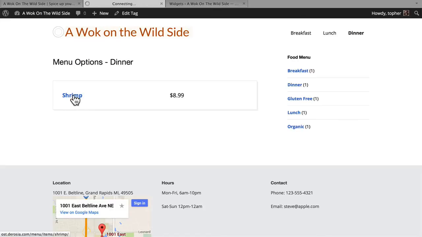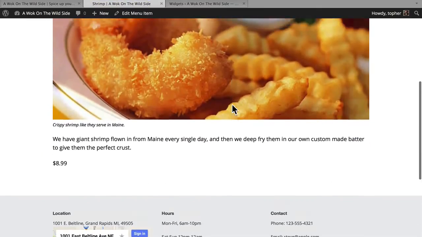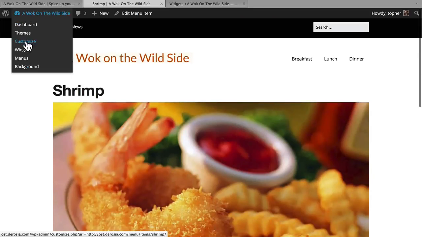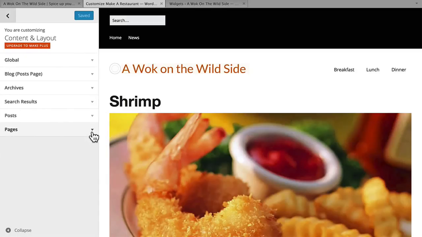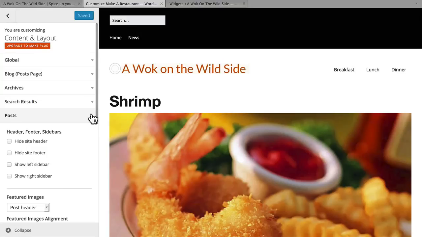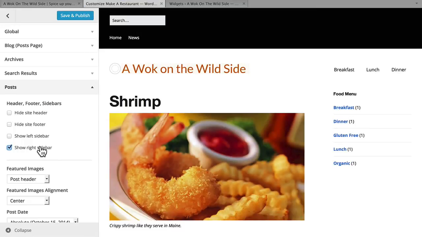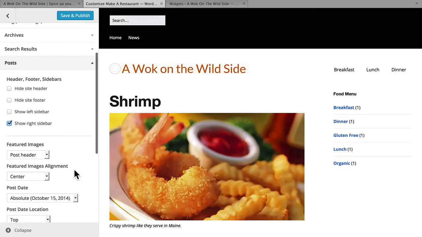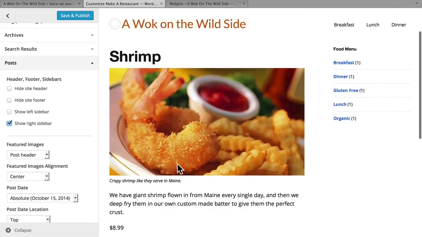Now, I also want that on the side here of singles. So I'm going to use the customizer, choose content and layout, choose posts, and choose show right sidebar. And there we have it on singles. This also makes the image of the product much smaller, and in general makes it fit the page better.